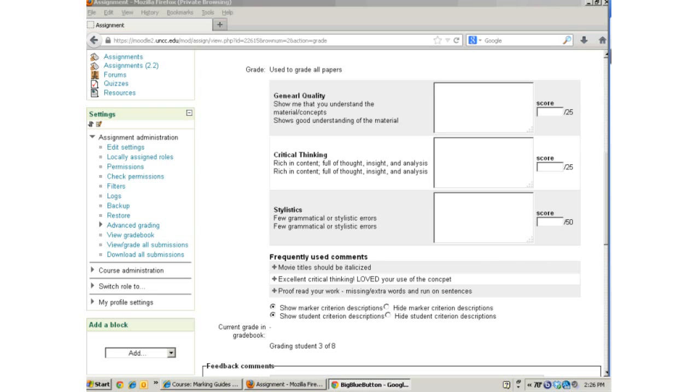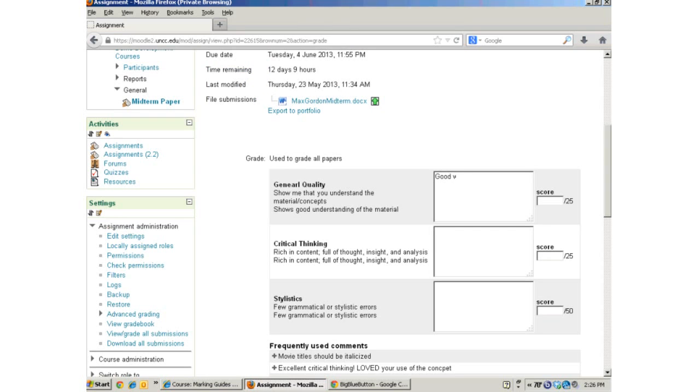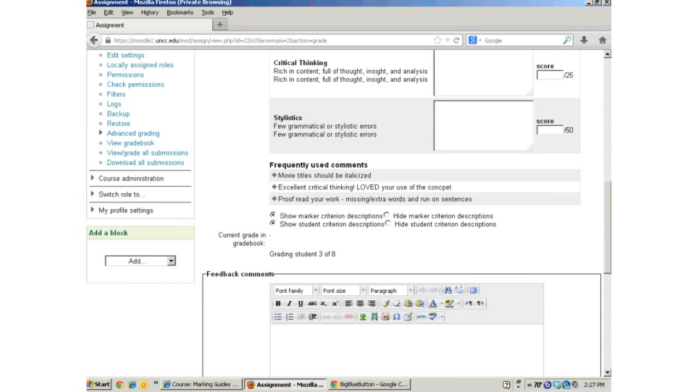So I can put in here good work, 5, critical thinking, and click on the middle one. Loved your, oh, and I spelled concept wrong. I love this new concept of the other when we look at that concept. And in stylistics, I want him to proofread his work. So this time I'm only going to give him maybe a 30 out of the 50.